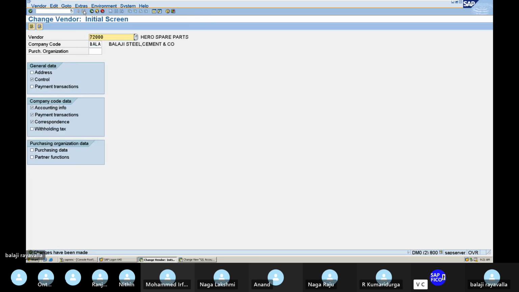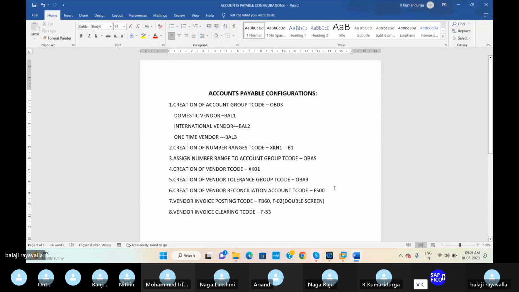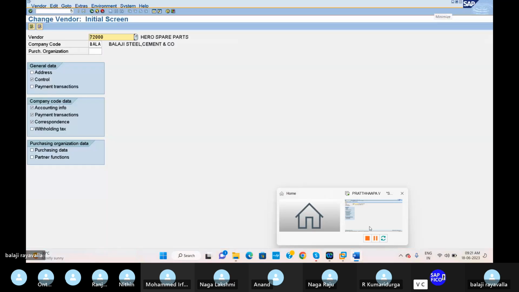See, when you are creating the tolerance group, please try to have four letters of the word, anything. Okay, good. So then next one, what is the next thing? Vendor invoice posting, right? Do we have any raw material accounts? No, right? Go to the transaction code OBD4.